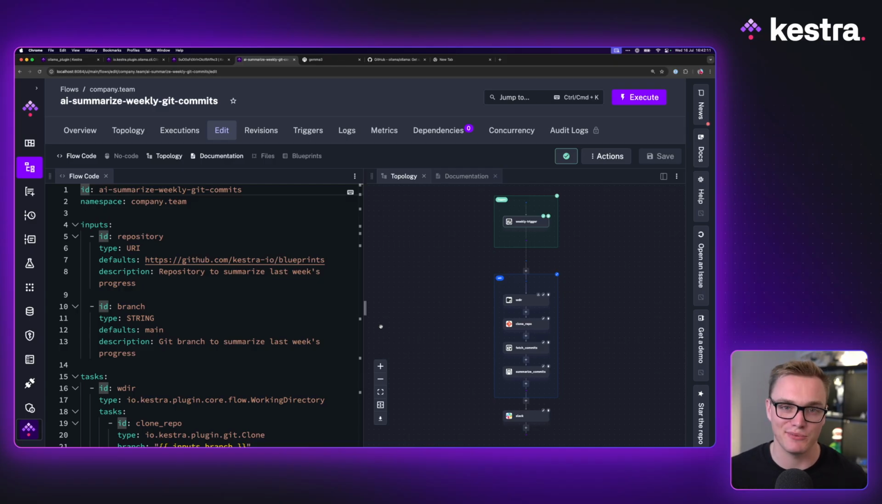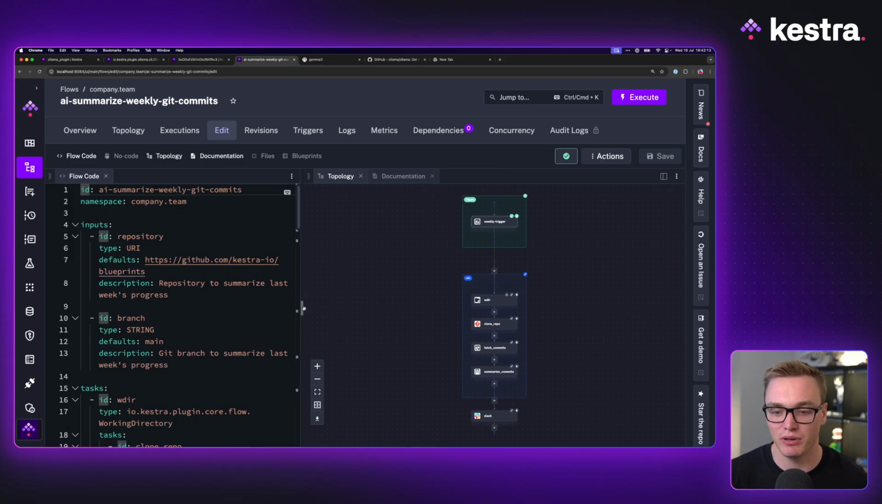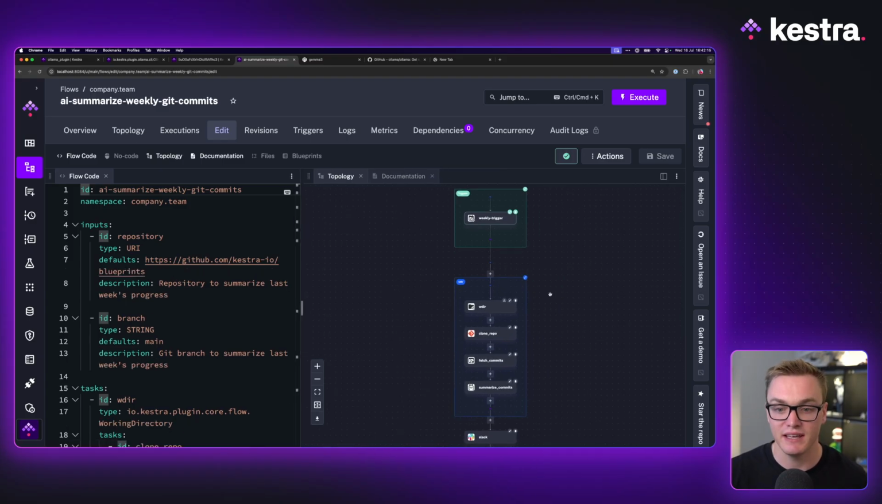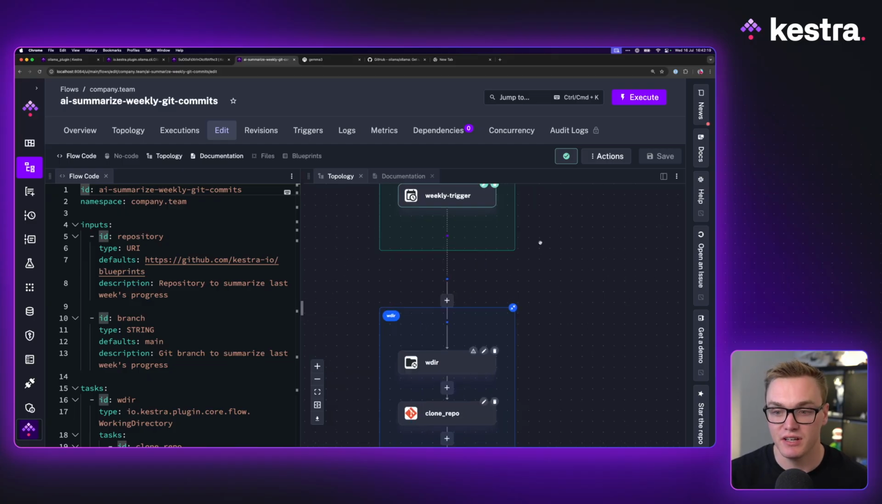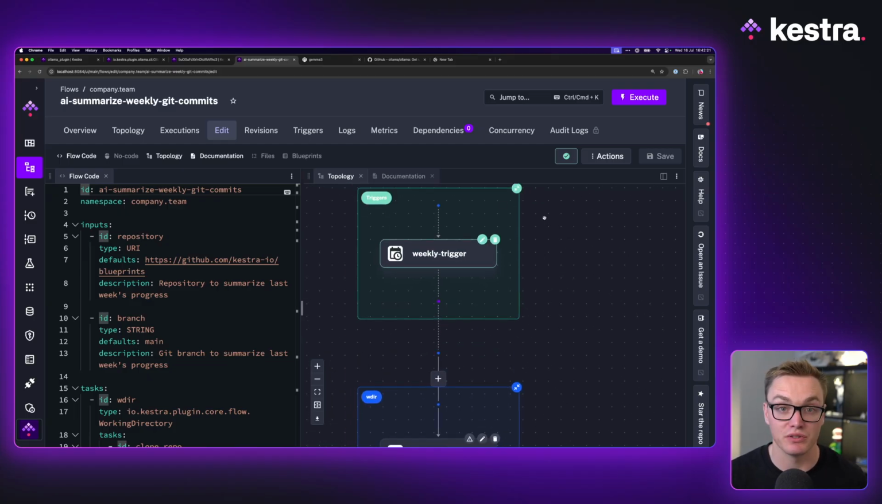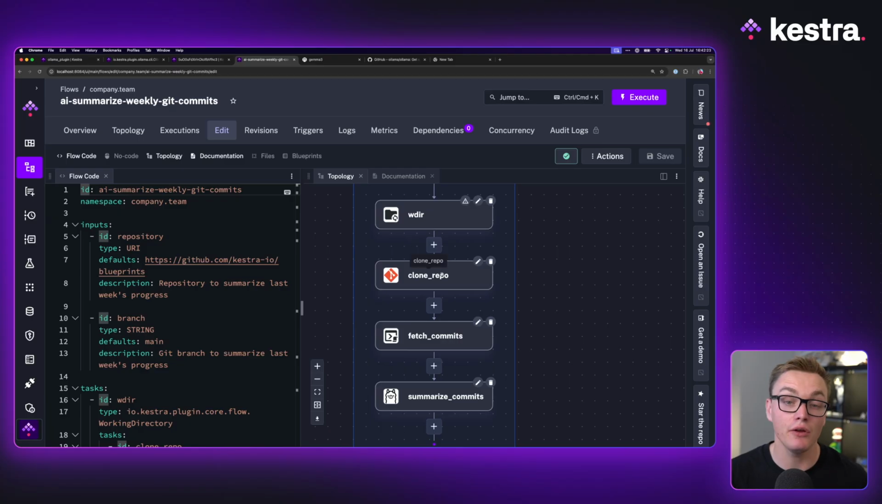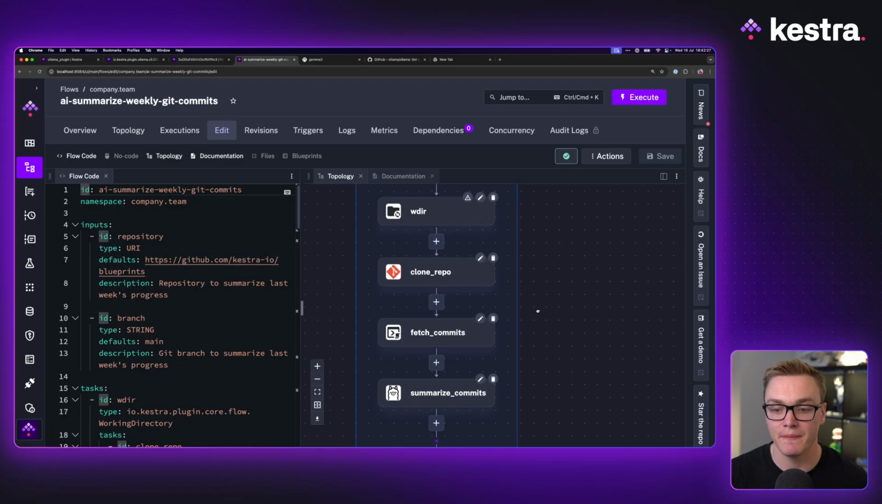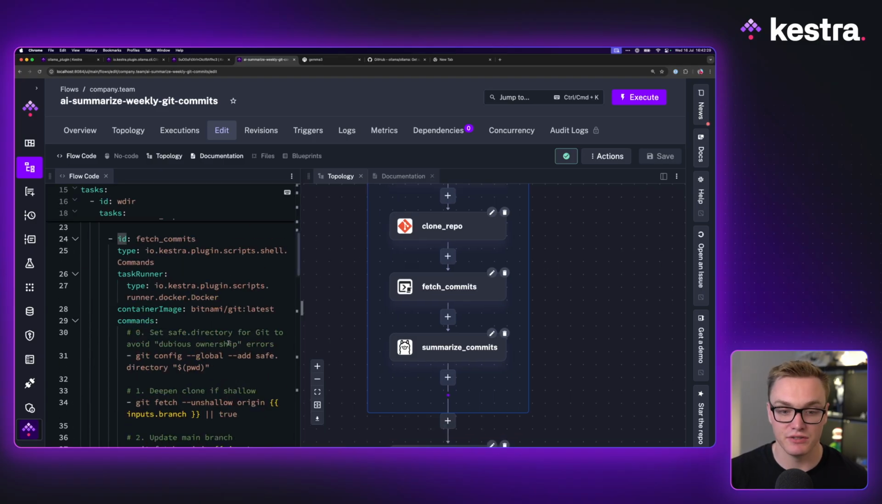Well, what about this workflow, which, if we have a look at this topology view, will summarize weekly commits from a repository. We've got a trigger here that's going to run this once a week. Then we're going to clone a repository of our choice. I'm going to use the Kestra Blueprints repository. Then we can fetch the commits using a shell command.